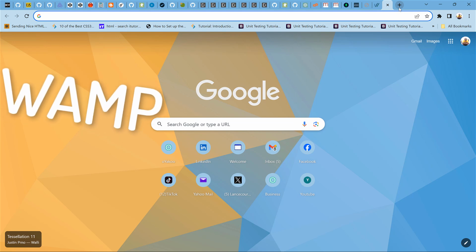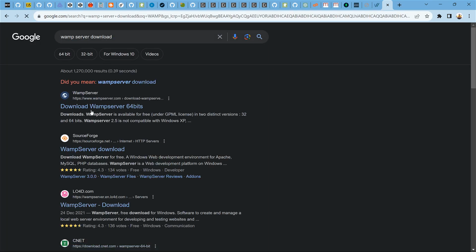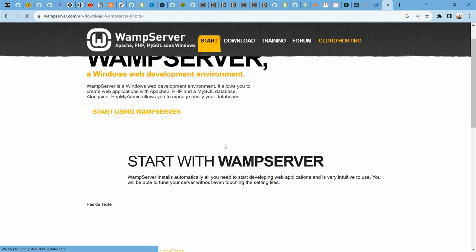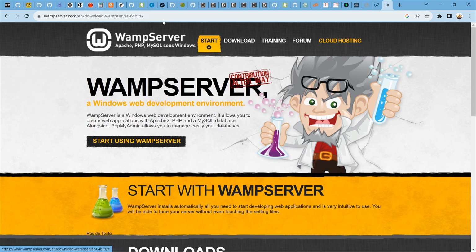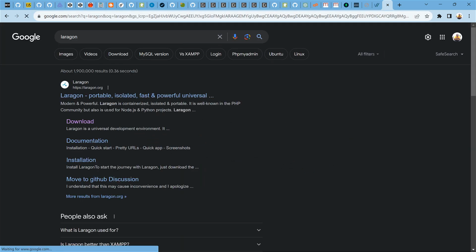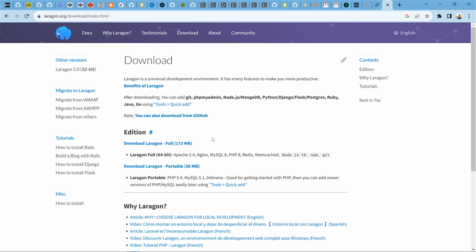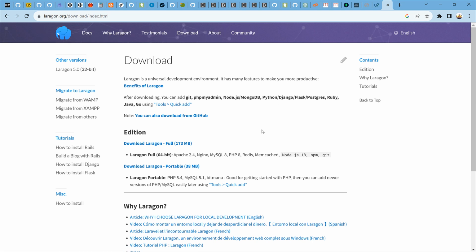The first one is WAMP. So you Google WAMP and you can see WAMP server download. If you can get WAMP server installed, it is great. It is simple. It's one package that comes with all the elements you need to use PHP, right? So that's the first one. The second one is Laragon, which I use. So if you install Laragon, don't worry, this is my antivirus warning me. So you can install Laragon, and then you can have all the elements you need to run PHP.